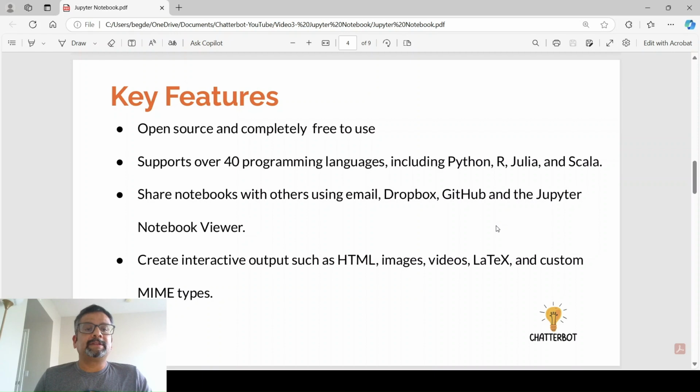So one of the key features of Jupyter Notebooks is that it is open source and completely free to use. It supports over 40 programming languages, including Python, R, Julia, and Scala. And you'll be amazed to know that the name Jupyter is made of the words Julia, R, and Python, which are the first languages that the Jupyter Notebook supported.